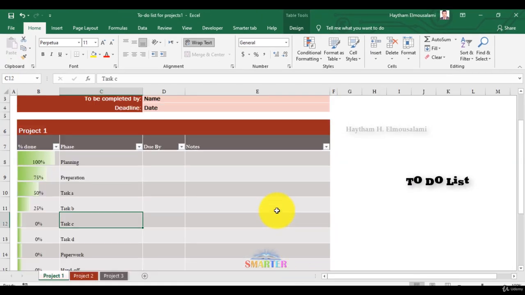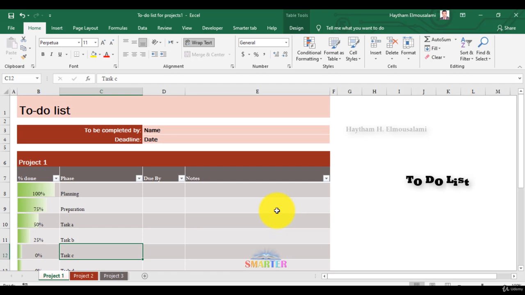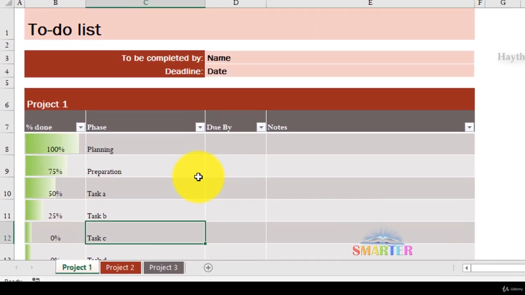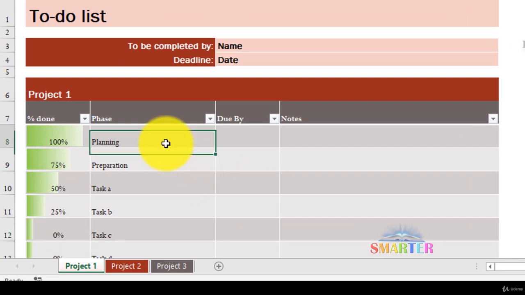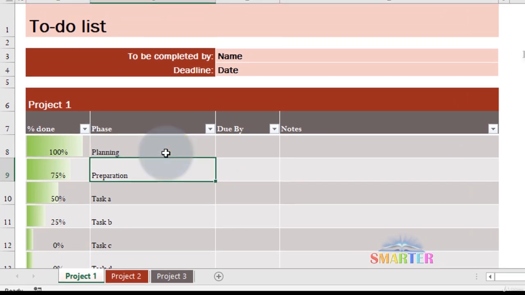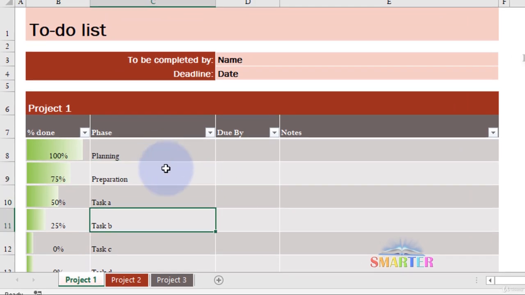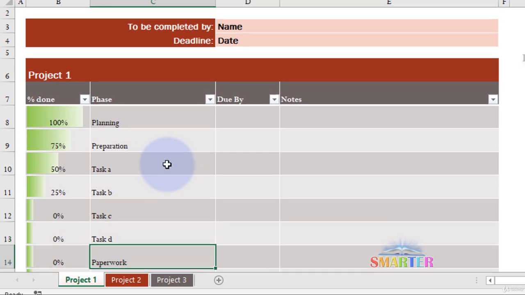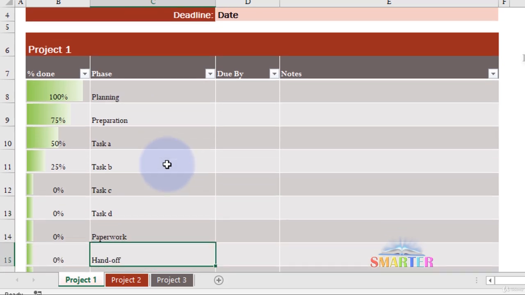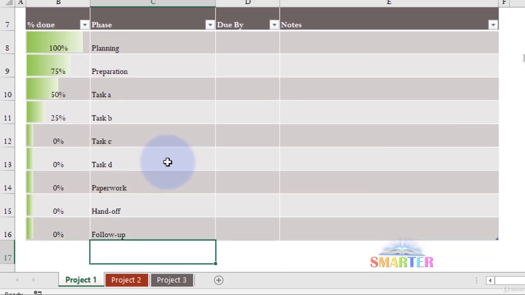Also, the second template is a to-do list for projects. So if you have a project and this project consists of many stages and phases, the first phase is planning, and second is preparation, and then task A, task B, task C, task D, paperwork, handoff, follow up. These are the components and phases of the project.